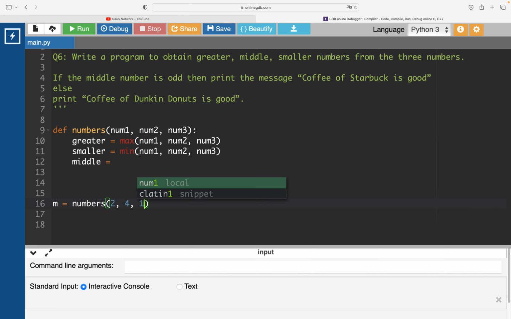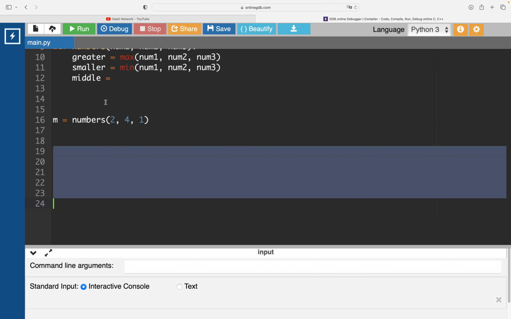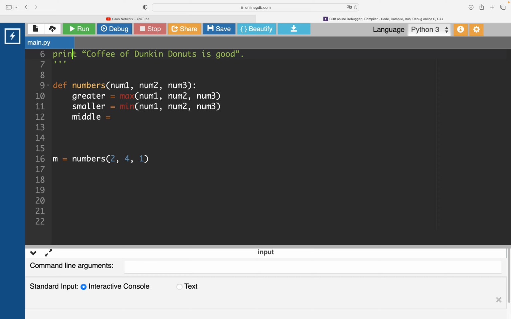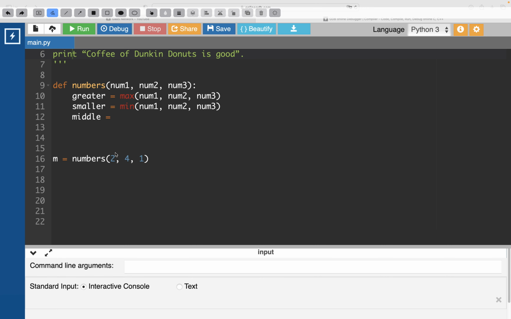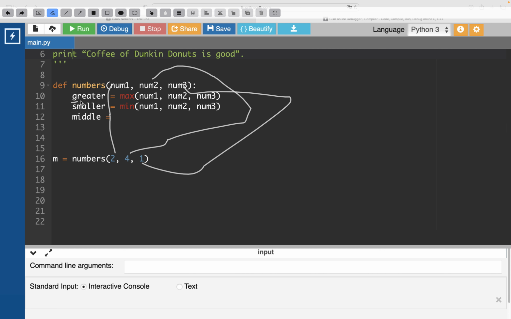So if I pass, let's say, 2, 5, and 1, three numbers, technically what will happen is that when I call this function, this 2 will go into number 1, this will go into number 2, and this 1 will go into number 3. I can easily get the greater, which is basically the greatest value, and the smaller will return me 1. But I don't know which is the middle. How would I know the middle? If I have smaller and greater, all I have to do is add the three up, minus smaller, minus greater, and we'll be left with the middle one.